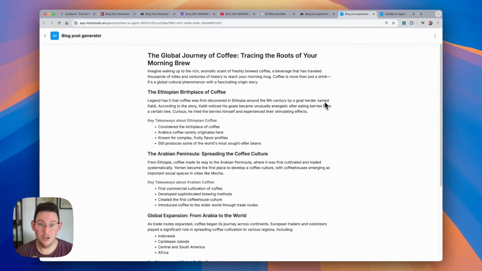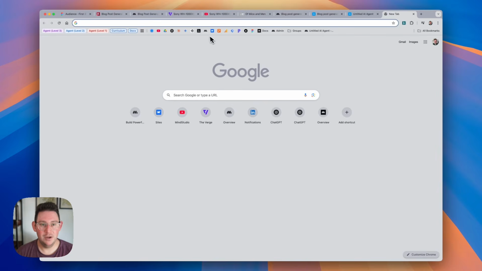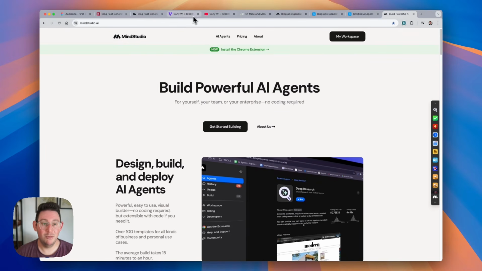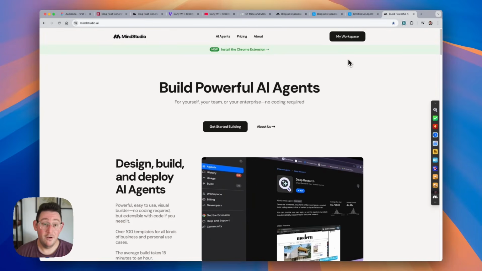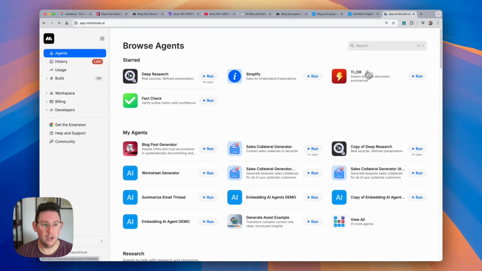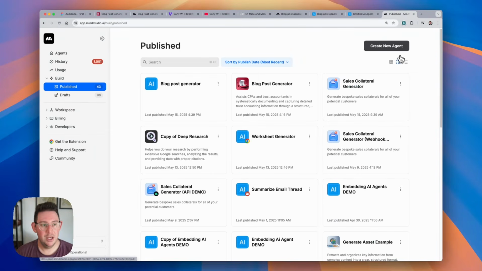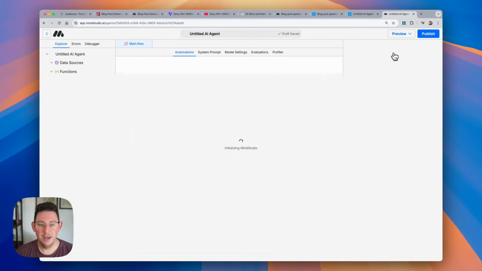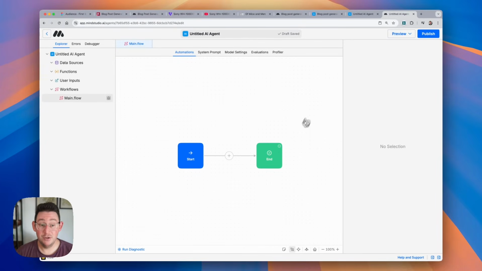So now I'm going to do a little bit of a speed run and we're going to build the next one. So let me go ahead. I'll go back to MindStudio.ai, and remember, we're going to build a summary agent and we're going to configure it for the Chrome extension. So I'll go into my workspace. I'll go into build. I'll click on create new agent. From here, I need to make sure that we set it up for the Chrome extension.